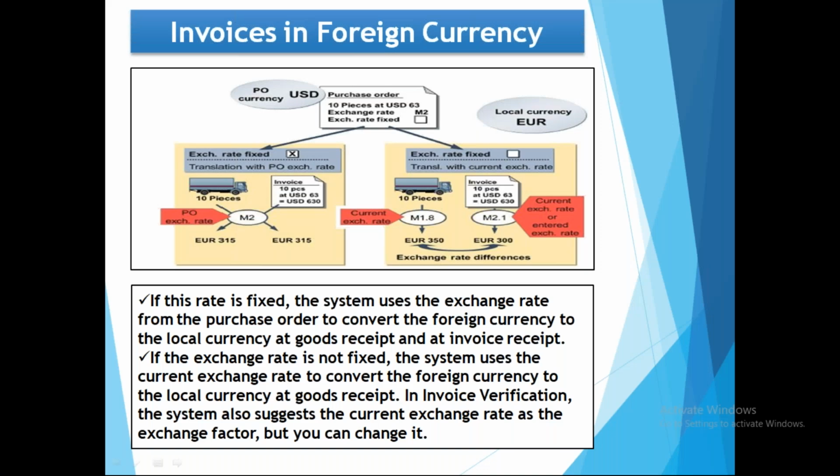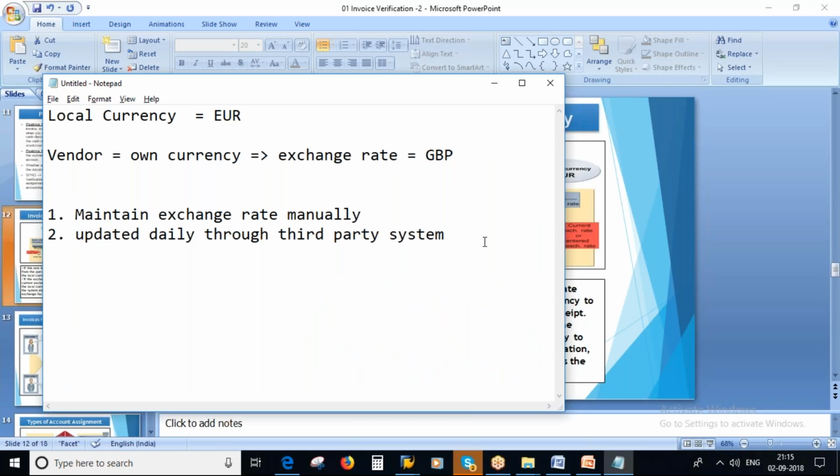Okay, so if the rate is fixed, the system uses the exchange rate from the purchase order to convert the foreign currency to the local currency. Now if the rate is not fixed, the system uses the current exchange rate to convert the foreign currency to the local currency at goods receipt. And in invoice verification, the system also suggests the current exchange rate as the exchange factor, but you can change it.